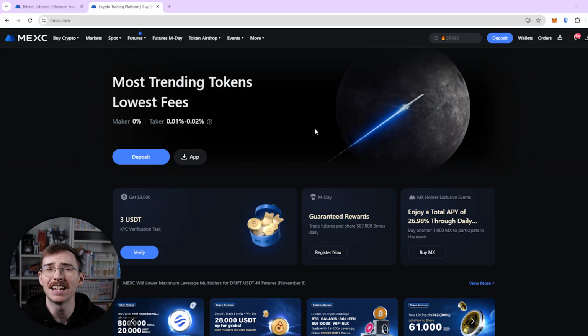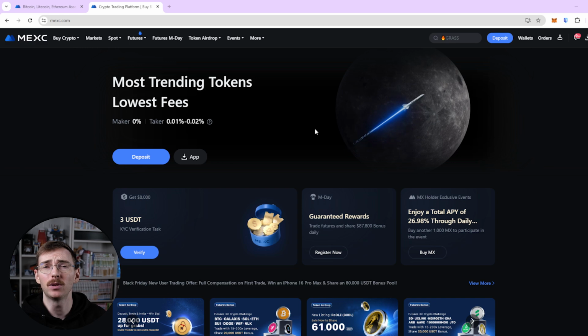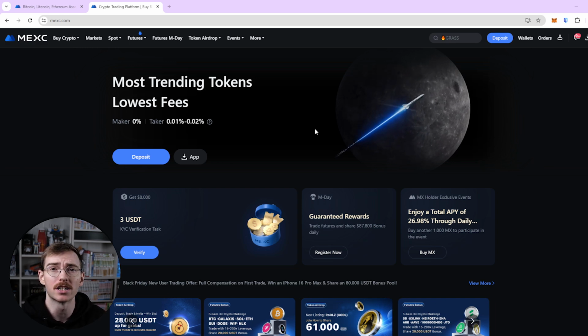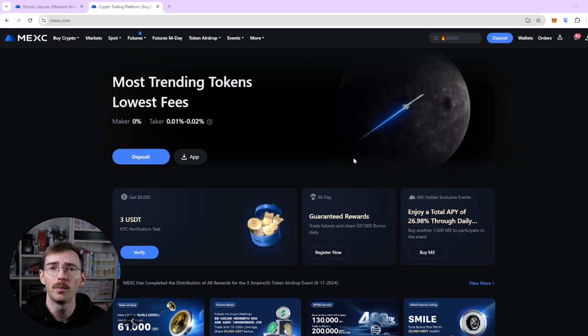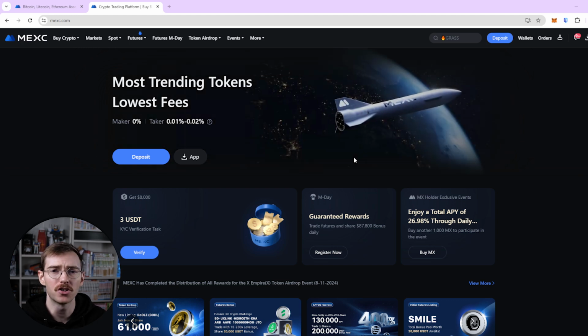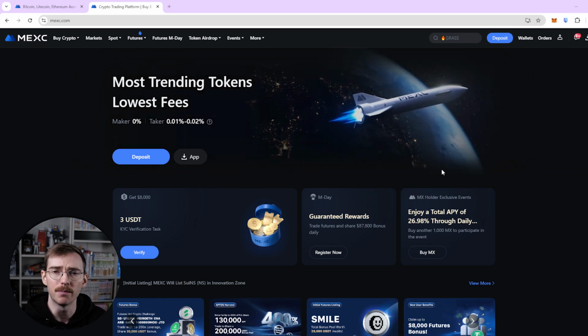Now we get to a central exchange. If, like me, you live in a country where on-ramp for fiat does not work very well or is not available, then the next option would be to use a central exchange. As I mentioned before, there are a whole bunch. I can list them here, but I'm going to show you roughly how you would do it with Mexi.